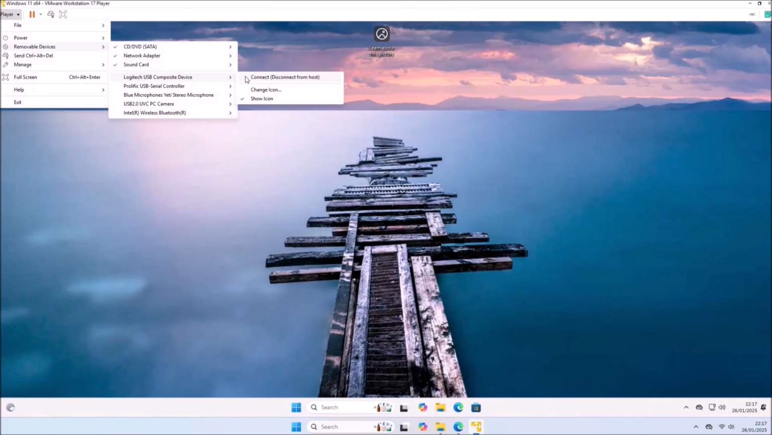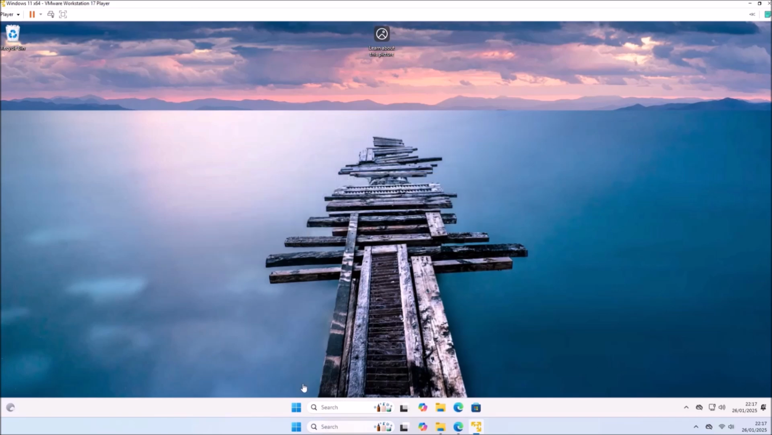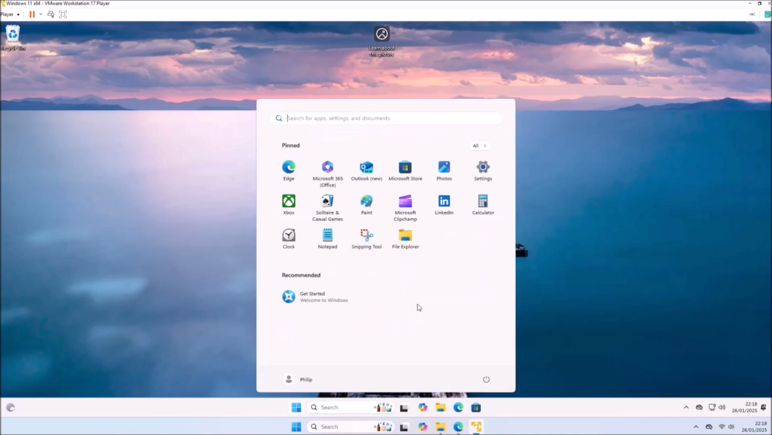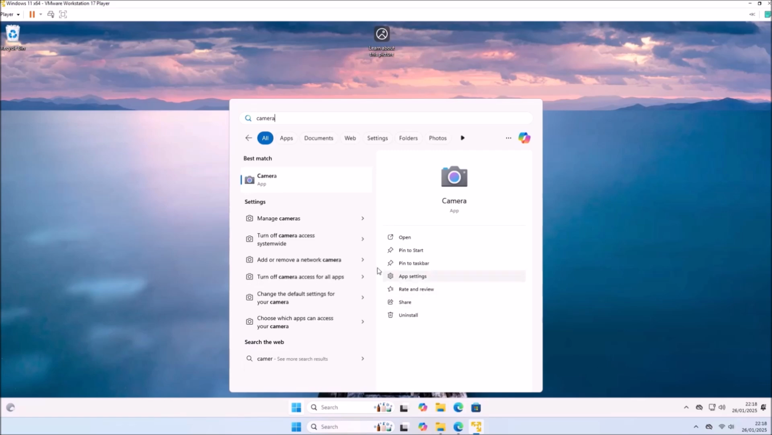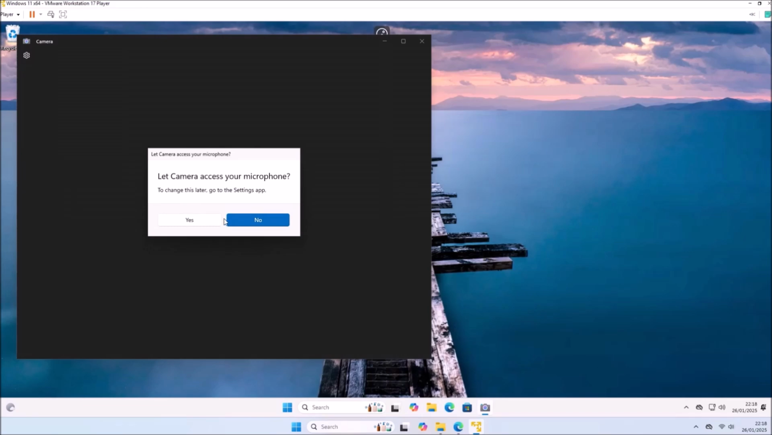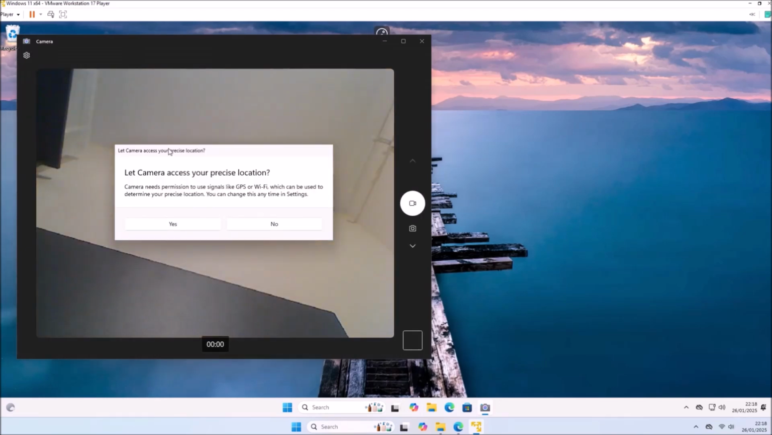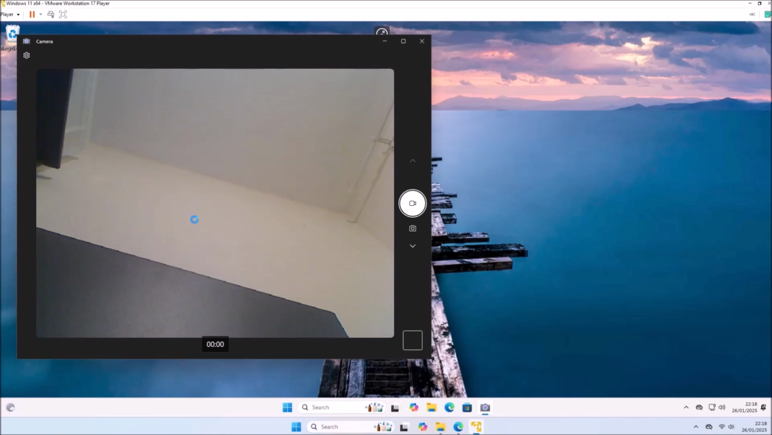Okay, let's now have a look at connecting a USB device. So let's just use the same Logitech Pro 9000. And then I can open up the camera application, which is pre-installed. And then I'm going to need to select yes, and then yes. And here I can see that the camera is working, so let me just select yes again.